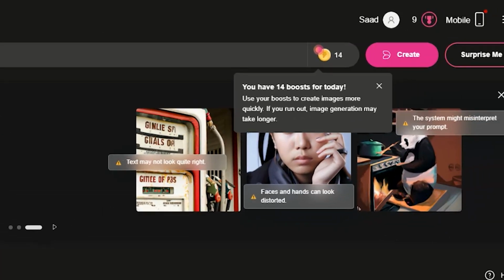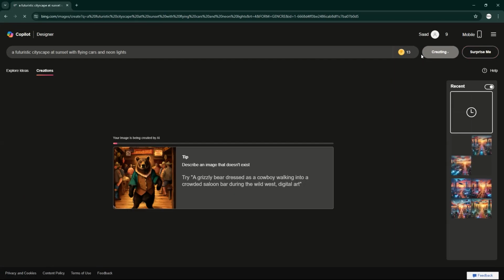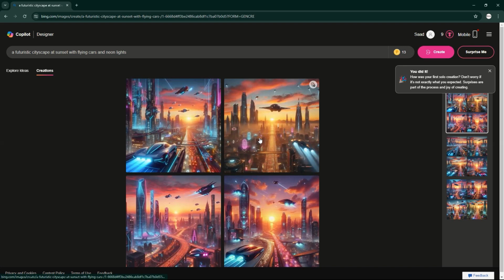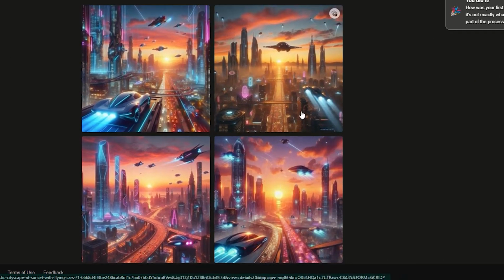Once you've entered your description, click on the Create button. The AI will take a moment to process your request and generate the image. This usually takes a few seconds, so be patient. And there it is. How awesome is that? You can see the AI has created a beautiful image based on our description.